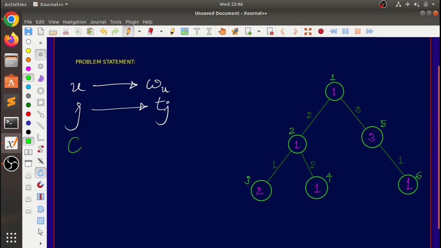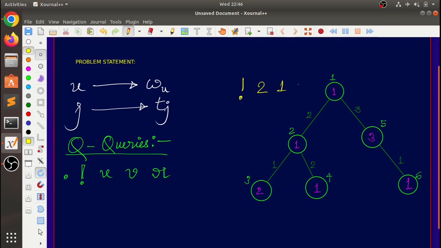Now we are asked to handle q queries. There are two kinds of queries. The first kind is of the form exclamation mark u v r. This means that you take the edge from u to v and change its value to r. For example, if we take a query like question mark 2 1 5, you take the edge between 2 and 1 and change that value to 5.